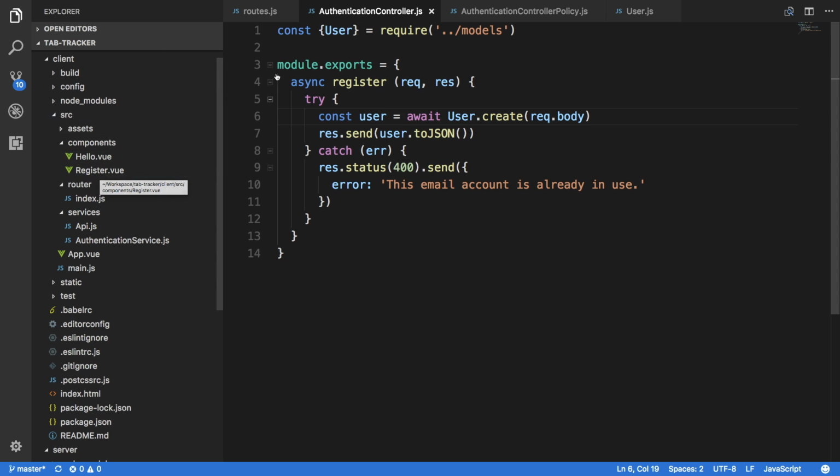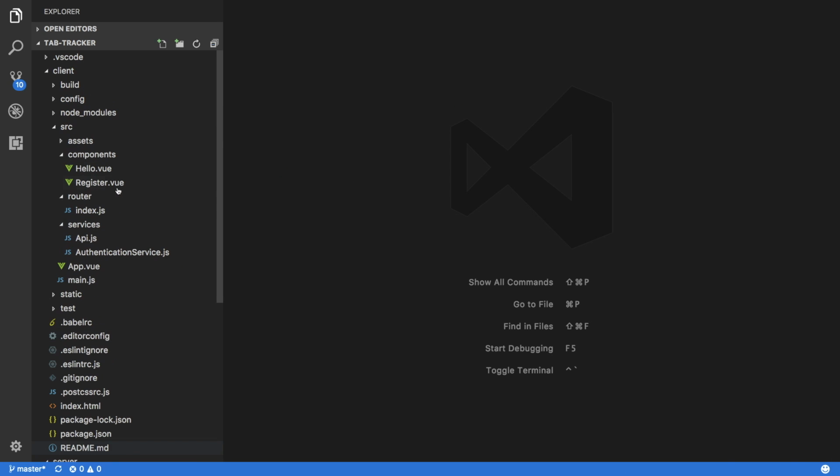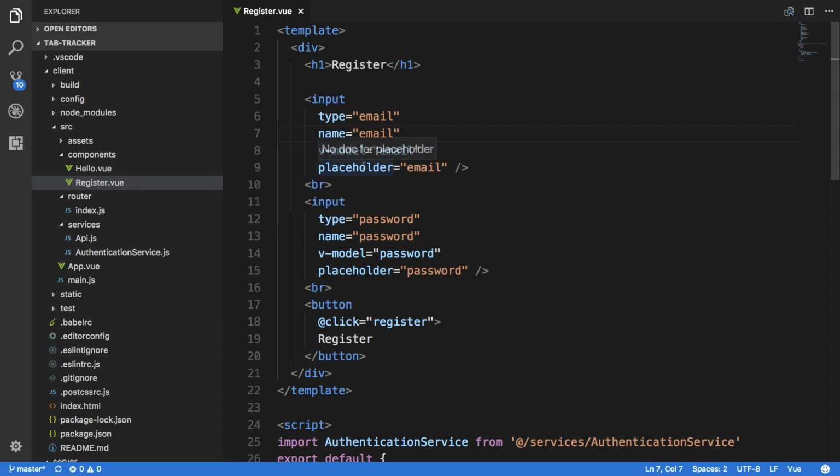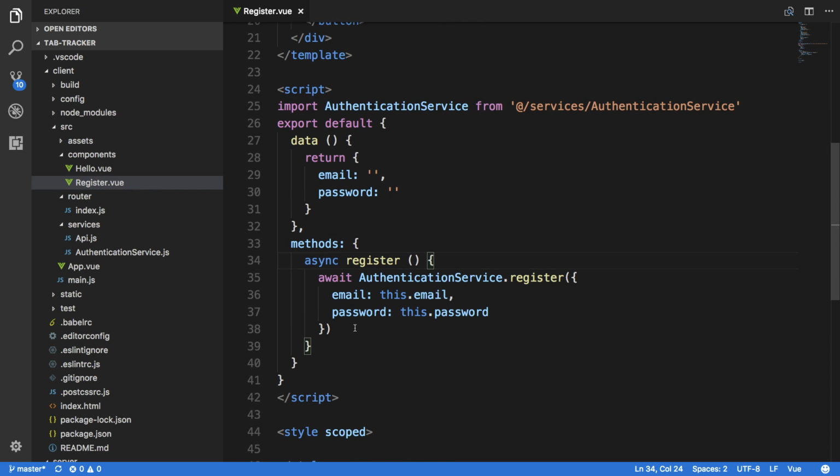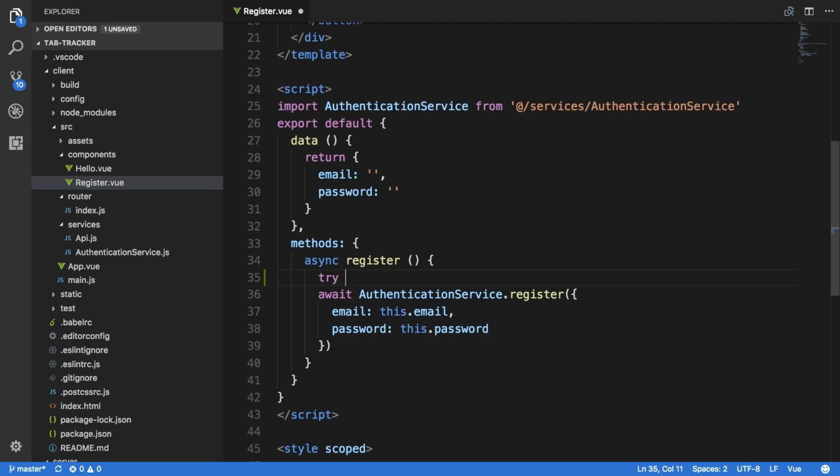So if I go back to that register component up here, just a recap, we had an input for email, an input for password, and we had a button to register. Now that the backend is returning different error codes and messages, we want to display that in our user interface. If we want to catch the error that's returned, we can just wrap this in a try catch.